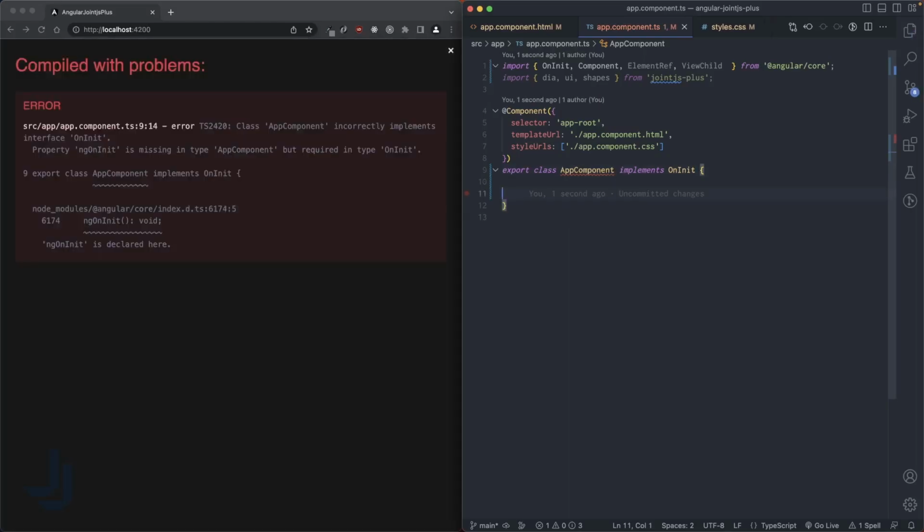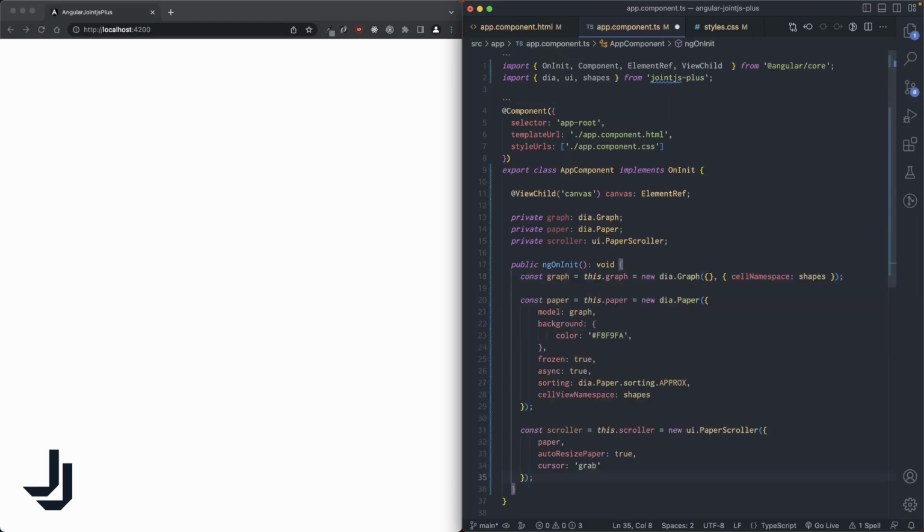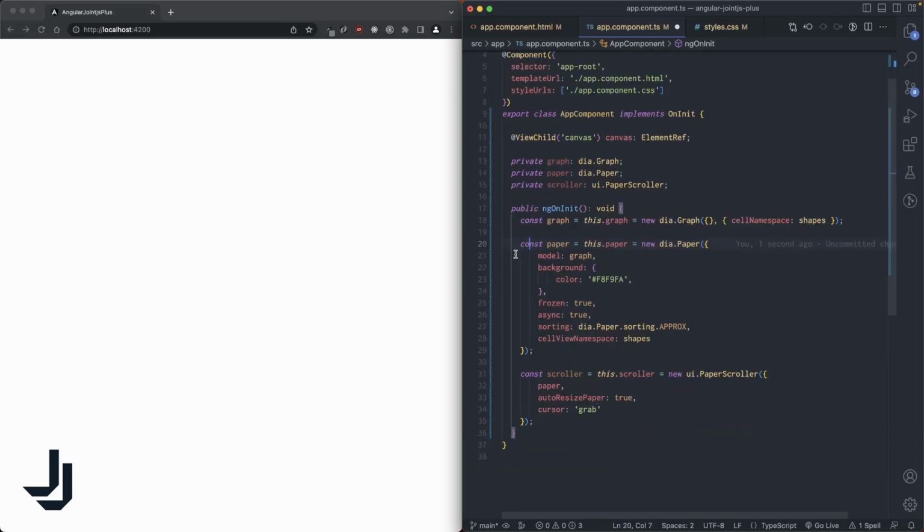After that, we can add an Angular lifecycle method ngOnInit. We will also create some properties on the class utilizing the imports from earlier. So we will use a ViewChild decorator with a canvas property, and also create properties for our graph, paper, and scroller too. So inside our ngOnInit Angular lifecycle method, we can now create some JointJS components that you might be familiar with already. So first we create a graph, then we create a JointJS paper with some typical properties, and lastly an instance of the JointJS paper scroller.